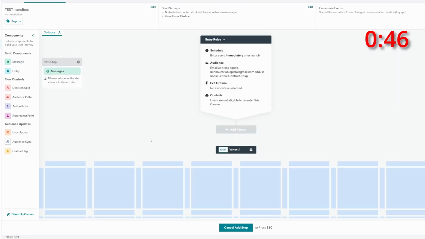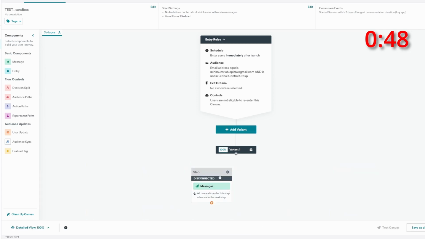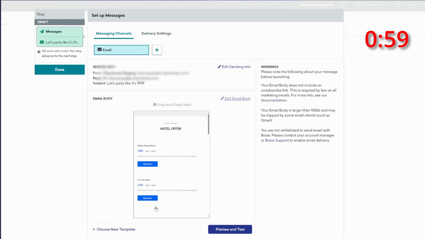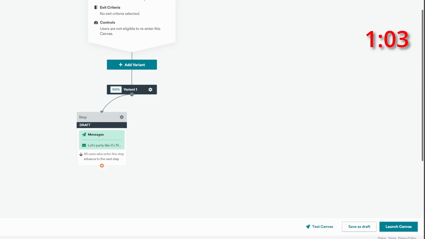Grab a message step from the left sidebar, drag it onto the canvas and connect it up. Click on the green part of the message step to edit it. We're going to select email as the content type and drag and drop editor to make this quick. Pick literally any template, update it if you want, but it really doesn't matter, and click Done. If everything looks good and there's no error messages on the launch button in the bottom right, click Launch Canvas.